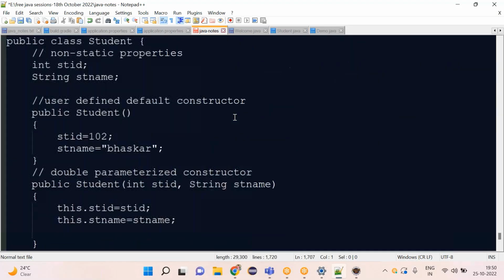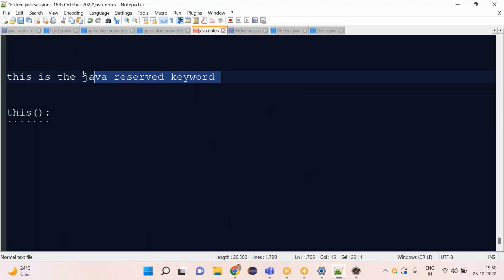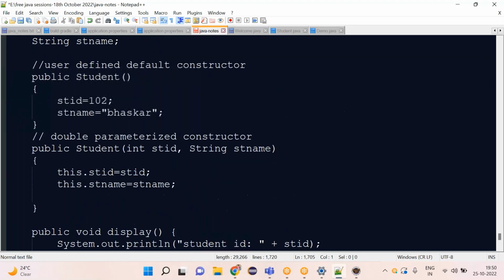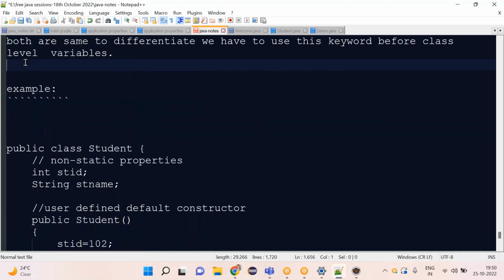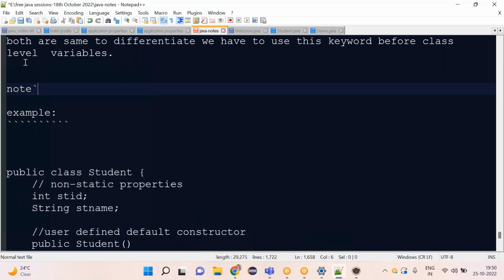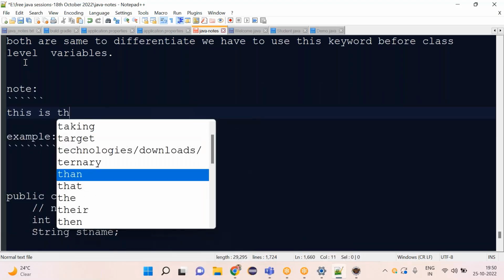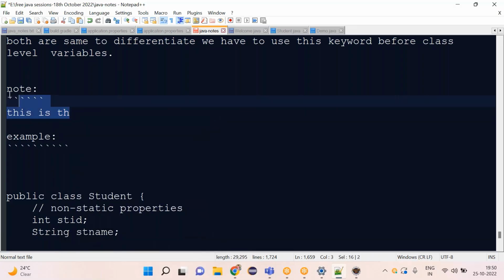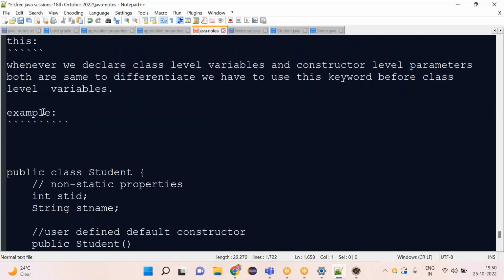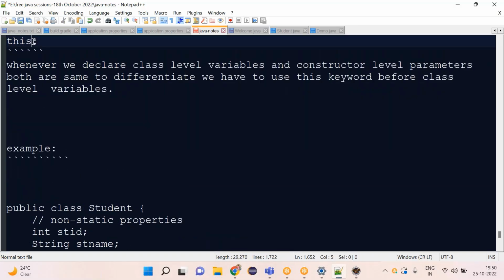Okay, let me do one thing. Let me cut this. Before this example, I wanted to give you this information. I already noted it down. This is the this keyword in Java.